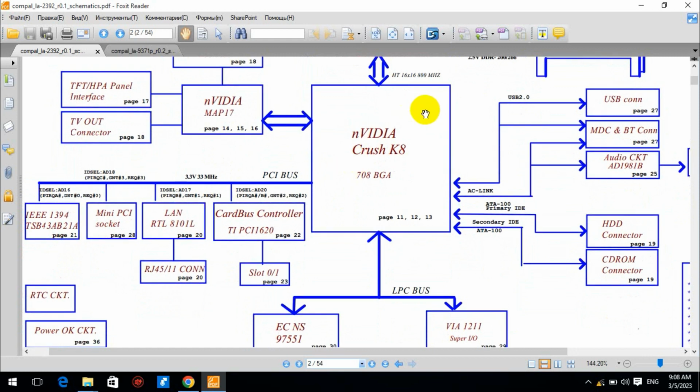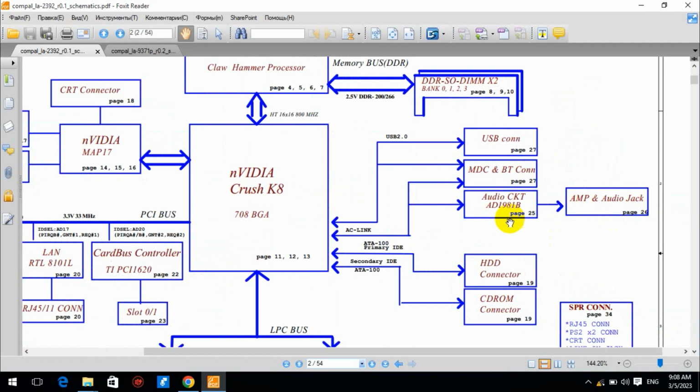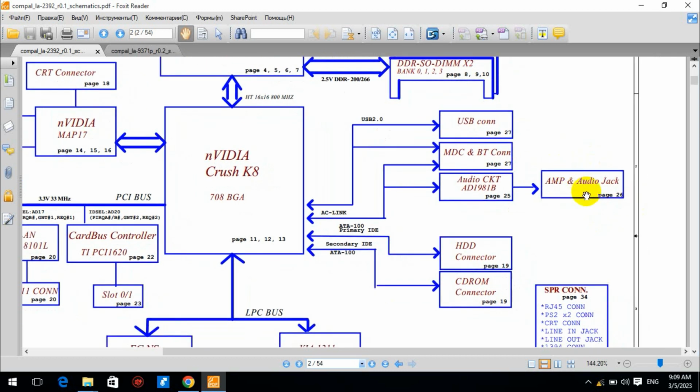Now here from the Southbridge we have a connector with the USB. Also it's explained in page number 27. We have with the media card here the BT connector, and we have the audio output connector, also the audio circuit in page number 25. And here from the audio comes this audio jack, also they explain the circuit in page number 26.